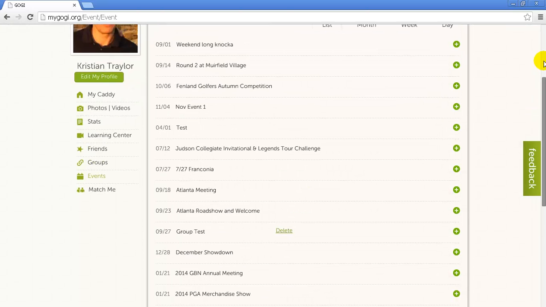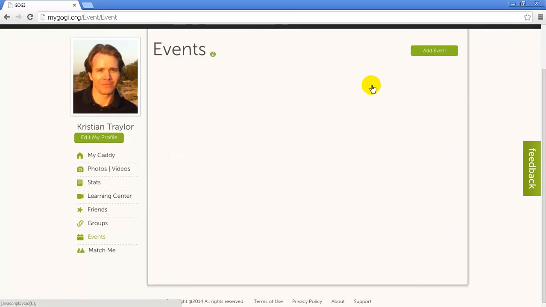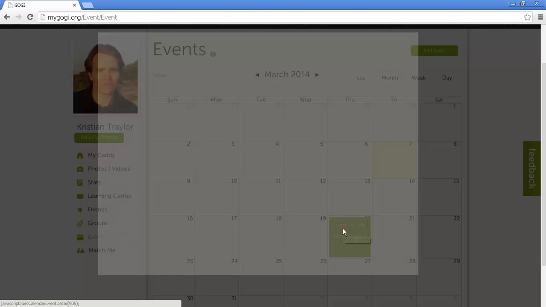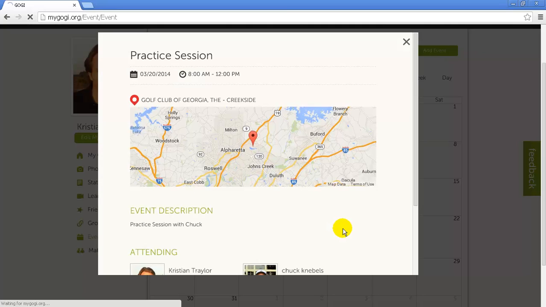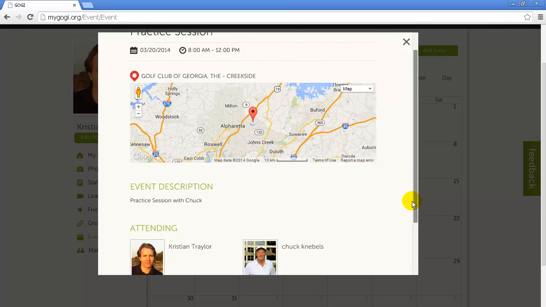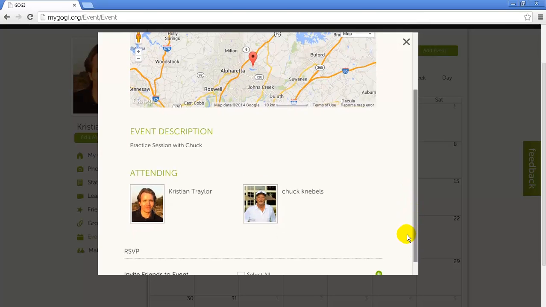And see, since that event was in the month of March, I can click on the month. Since we're in the month of March, I see that event listed. Now this is one I've already created, and Chuck has already accepted. So when I create the event, any friend that I've invited to that event will be notified in their GOGI inbox notifications as well as in their email. So they get a notification that they've been invited to an event. They can then click accept, and now that event is on both of our calendars.